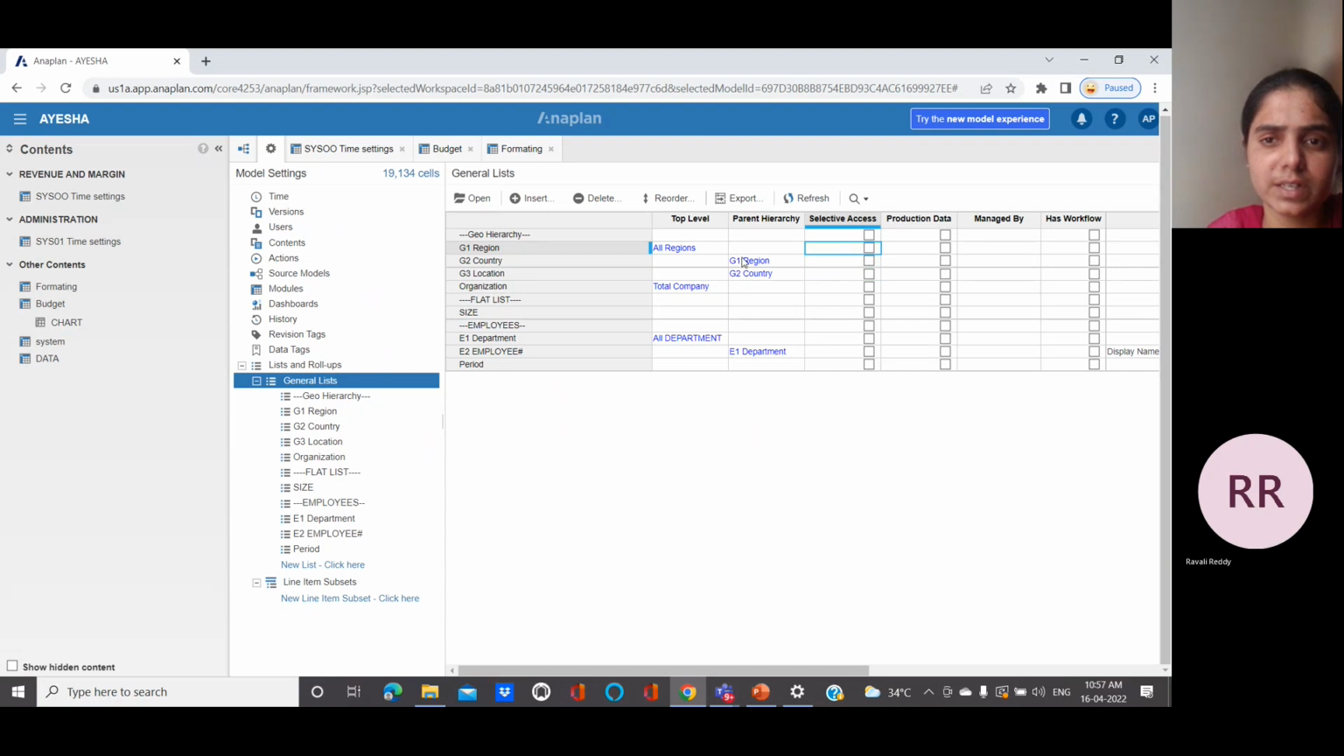G1 is the parent of G1 region. G1 region is the parent of G2 country. G2 country is the parent of G3 location. So it is reflecting to all. This is the selective access.